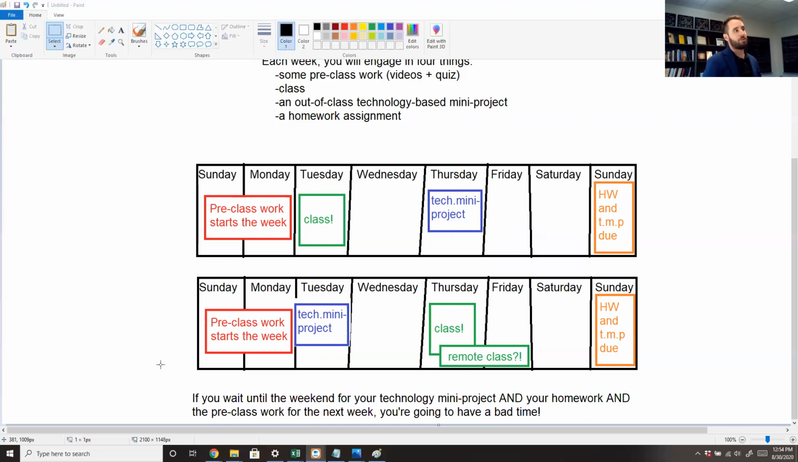What I would encourage you to do is to try to complete the technology mini project during the regularly scheduled class time or right around there. The homework, though it is due on Sunday, has been assigned throughout the entire week. The pre-class work, though it is due Monday, has been assigned throughout the weekend. So there is time to stay on top of the material. I would encourage you not to wait until the deadline. If you feel like you're having trouble managing your time, send me an email. We can talk about it, and we can try to find a way to help you there.